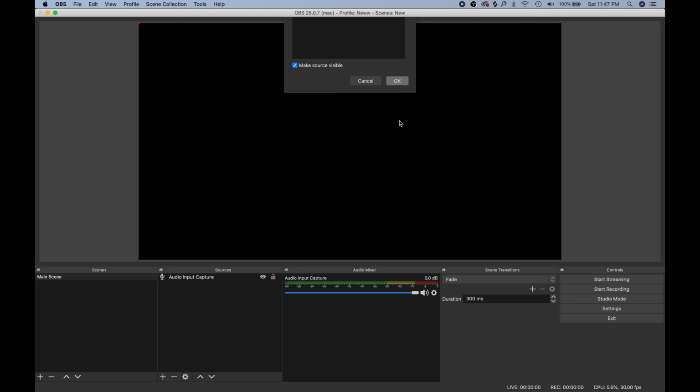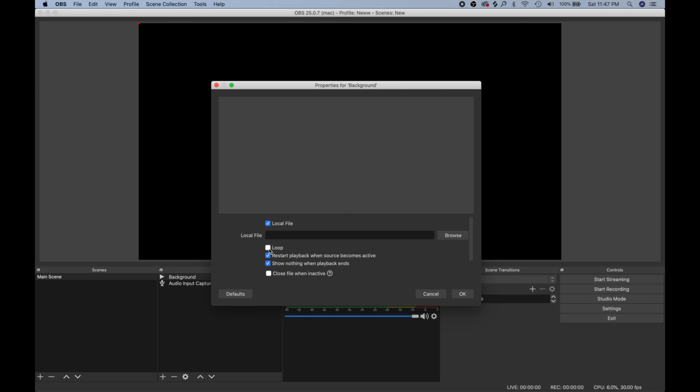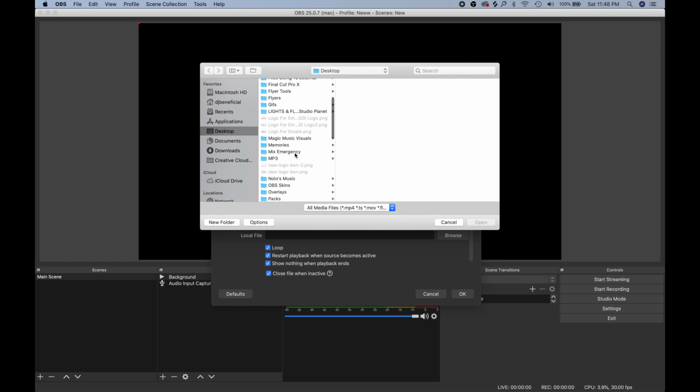Click OK. And the first thing you want to do is make sure that you click loop and close file when inactive. That'll make sure that once the video comes to an end, it'll start over again. That way there's no interruption with your background. And close file when inactive basically just means that it won't be running the video in the background, which should free up some extra CPU if you're not using that video at the moment. Now we go ahead and click on browse, and you can search for the file that you're looking for.